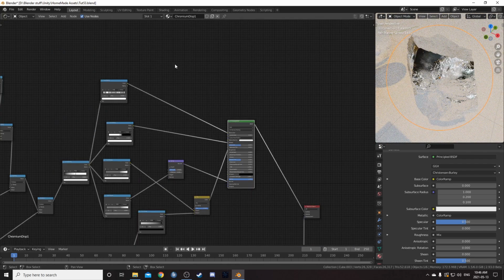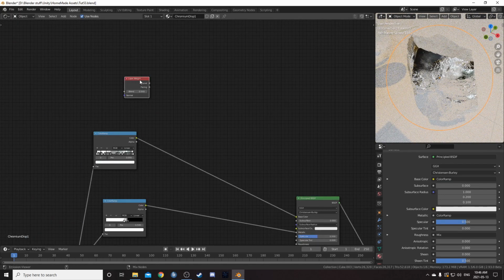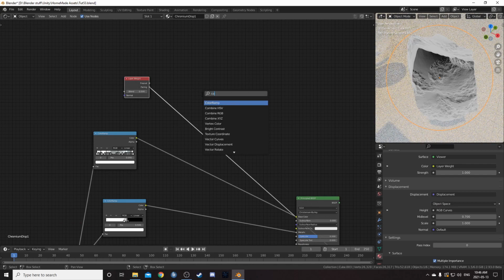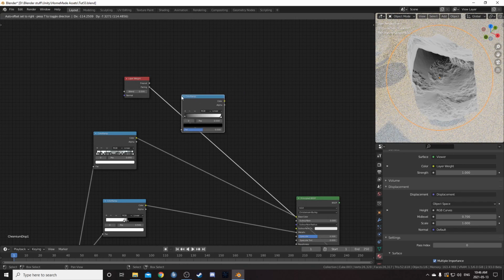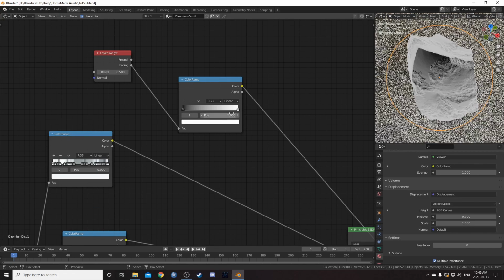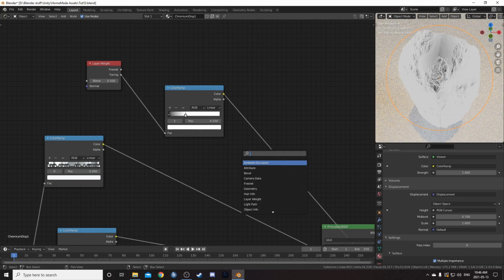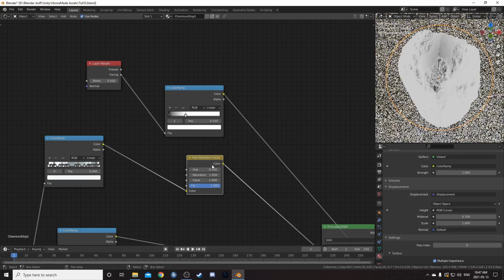So we're almost done. I'm going to bring in a layer weight node, place it right here, come out of facing, and run this into a color ramp. I'm going to adjust this color ramp just slightly, leave the black where it is, and I'm going to bring this white down to 0.33. Then I'm going to bring in a hue saturation value node. Just type hue, and we'll plug it in here.